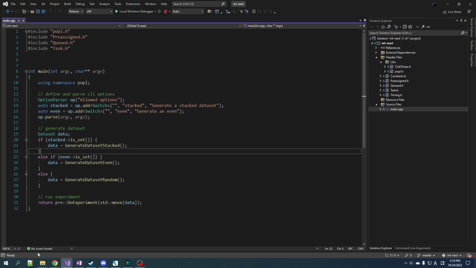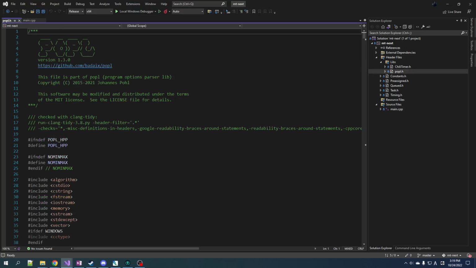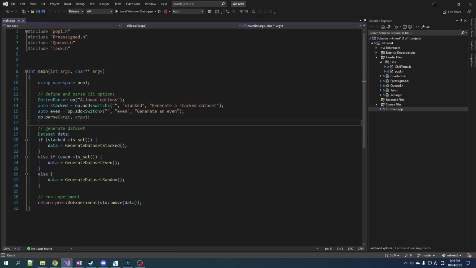You can see main has become very small. I pulled everything out of main into a bunch of different files here. So I'm using this library called Popl for parsing the command line, and you can find it on GitHub. The link is right there. And we can just define different switches. I define a switch for stacked and even, so you can choose how your data set is generated on the command line. And then we call do experiment. You can see do experiment is now in its own namespace here.